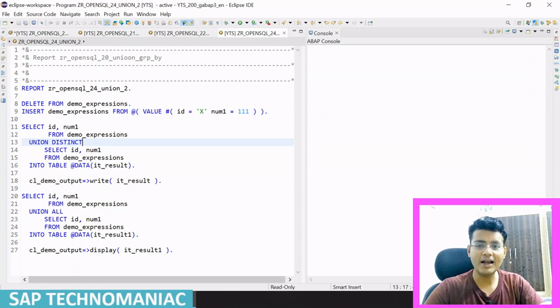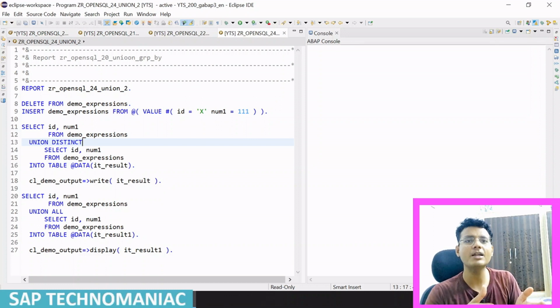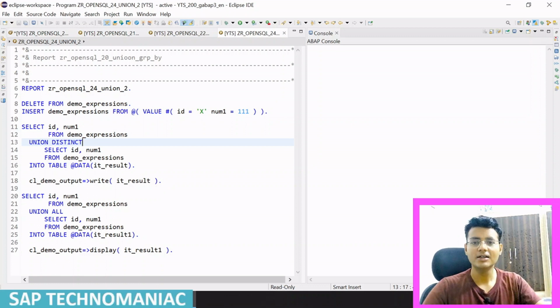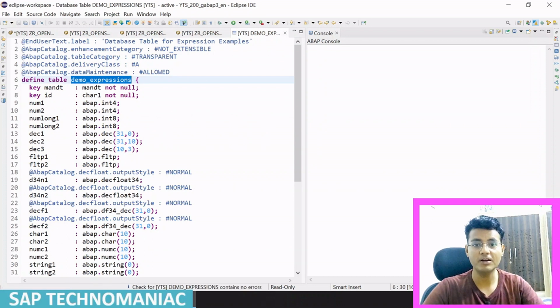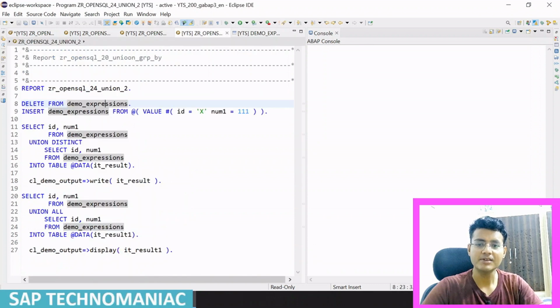Again, I already have one demo expression table. This demo expression table is used by SAP in their demo programs. If I quickly show you this table, we have different kinds of fields. Out of these fields I will use one numerical field and one ID field. What I am doing is deleting whatever data is in the demo expression table and inserting one entry using the value operator. I created one internal table and inserted this entry in the demo expression table.